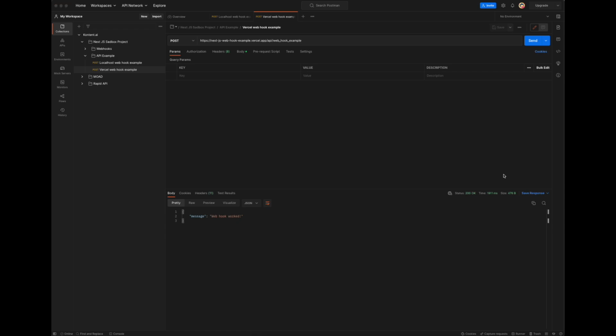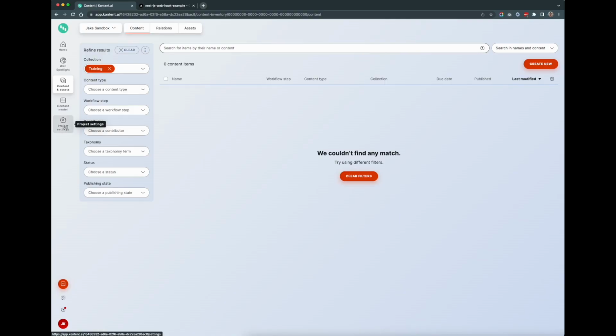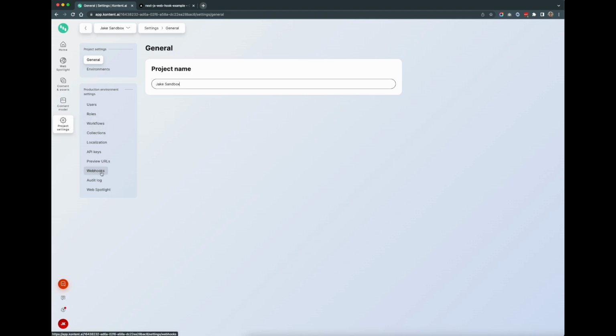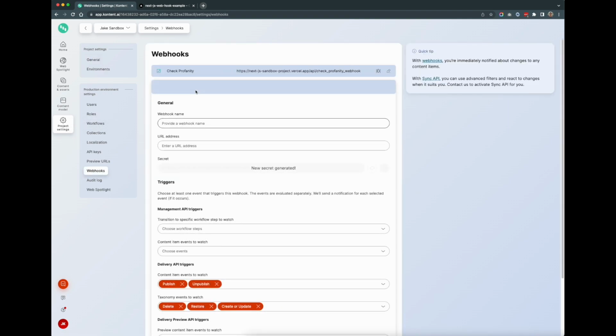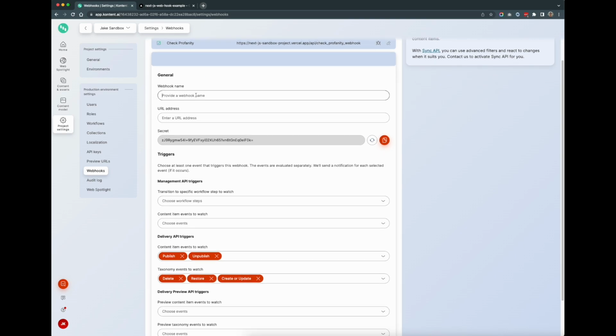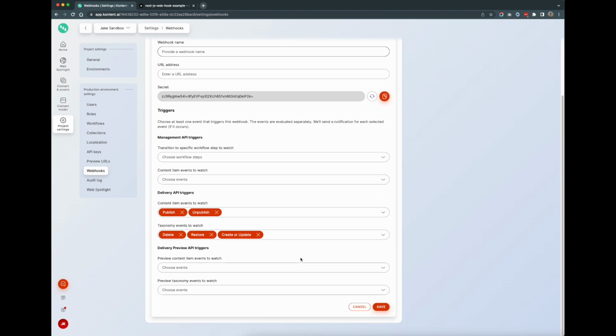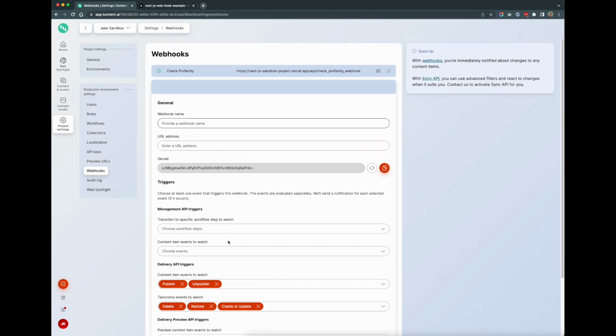Okay, so now we can create our webhook in Kontent.ai. I'll jump into the CMS, go into project settings and to webhooks here, and this is where we create our new webhook. A few things to note. We give it the name, the URL address, that's the API endpoint that we're hosting in Vercel, there's a secret key here, and there are some triggers as well that we can define which shoot this webhook off. In the description of this video, I've added a link to the documentation on webhooks, so have a read of that if you want to know any more about these things.